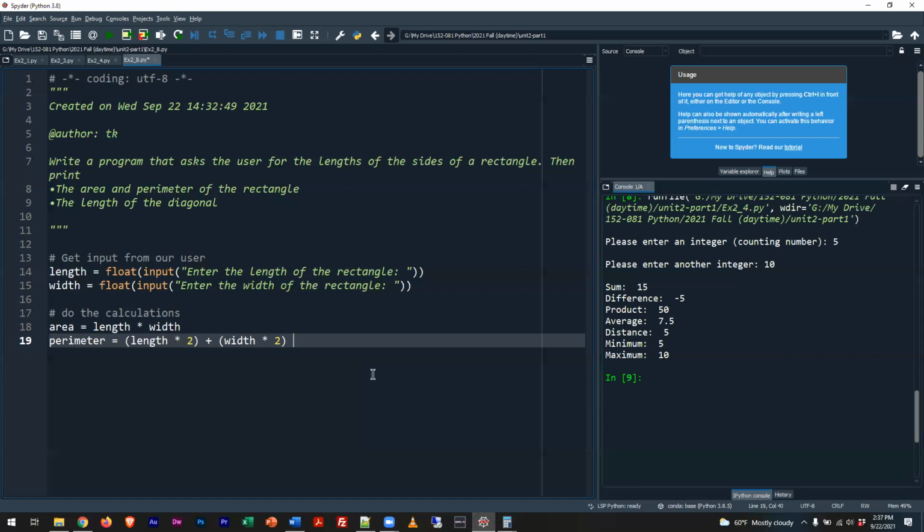PEMDAS, or please excuse my dear Aunt Sally, or there's different number of ways to do it. But what it stands for is parentheses, exponents, multiply, divide, add, subtract in that order. Now, if I was to eliminate these parentheses, would this calculate correctly?